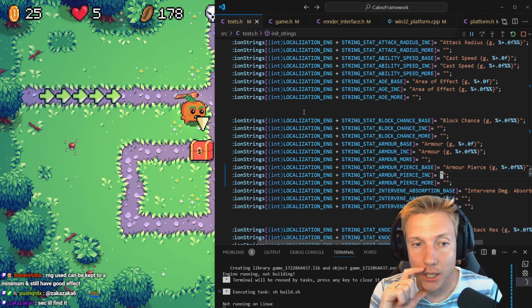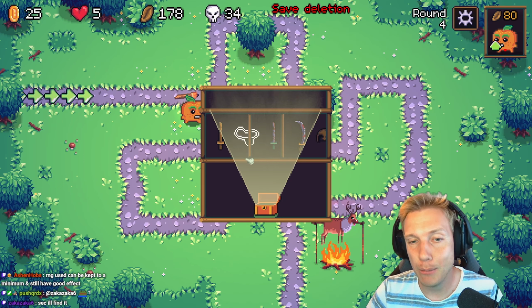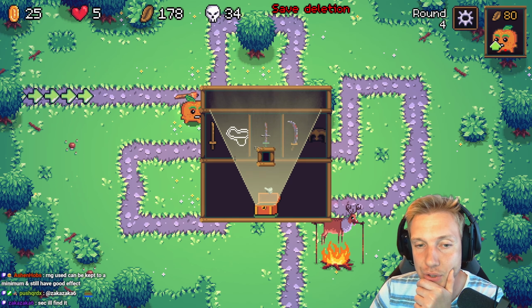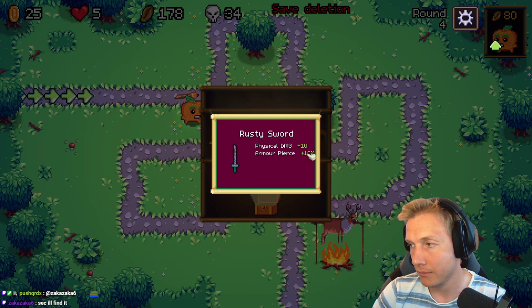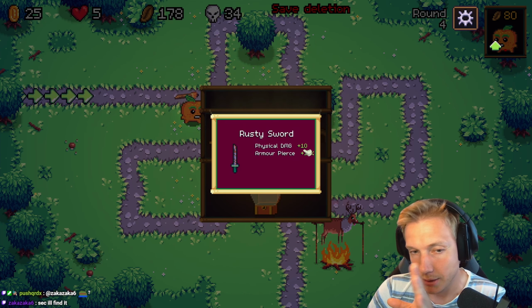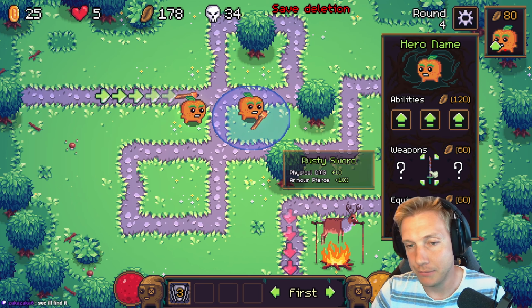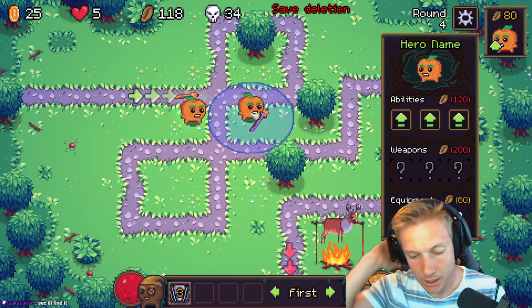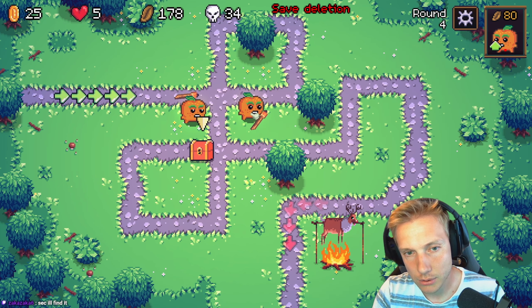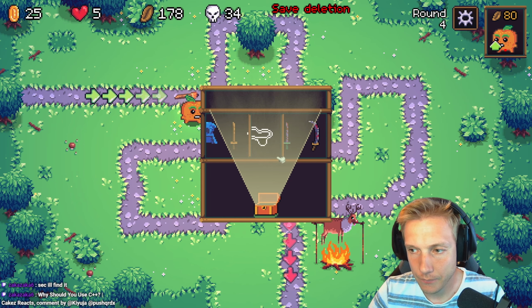Alright, so now when we pick this up, we will see an armor pierce percentage of 10%. Rusty sword armor pierce 10%. Okay? Now we have 10% armor pierce if we get this weapon. And now we can talk about numbers, okay? Let me show you. Let me first show you what it looks like, okay?